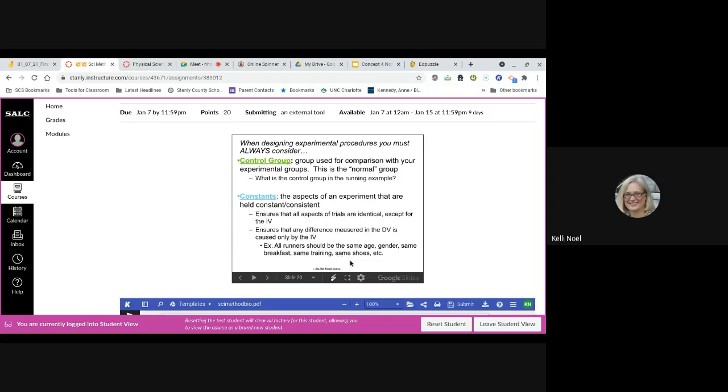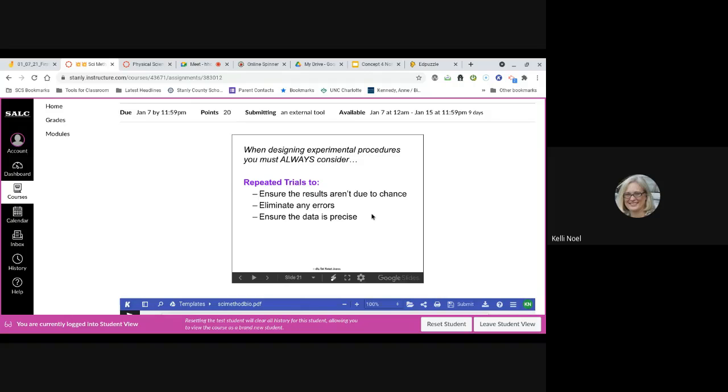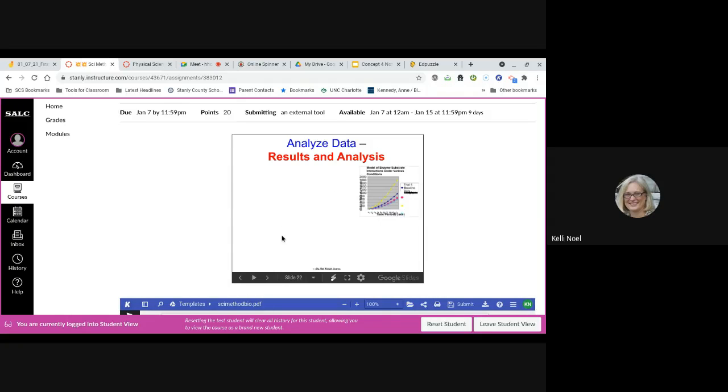So here's an example here. And then you want to make sure your experiment is repeatable. You don't want to make any mistakes. And results, you tend to put in a data table and turn that data table into a graph. And when you analyze it, you're only referring to what the data shows.